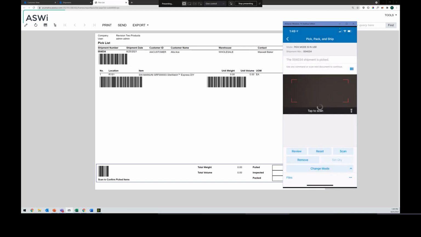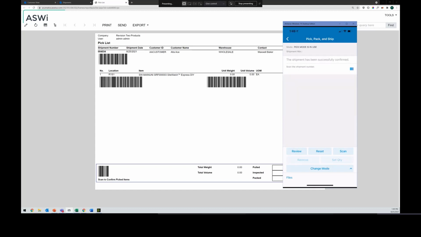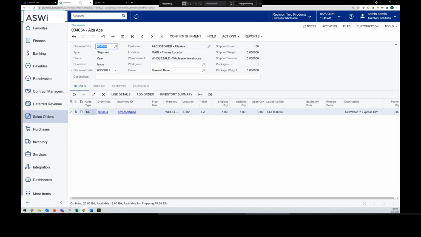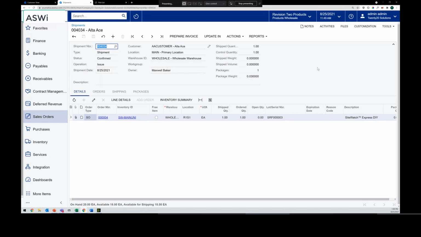You'll notice Acumatica is going to update that on the desktop as well and give me that confirmation. So the shipment has been successfully confirmed. As I back out to my shipments page, it's going to say that we have confirmed this shipment and we can go ahead to prepare that invoice.